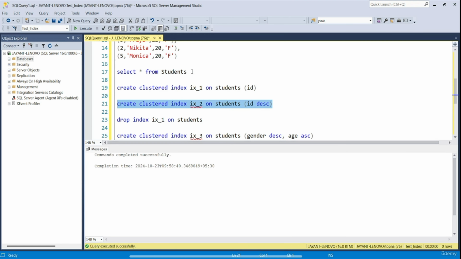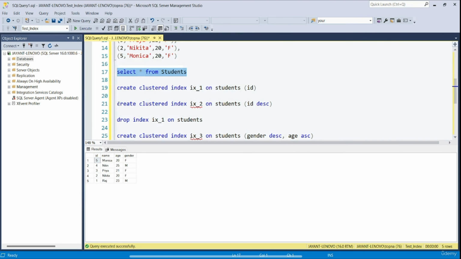If I now execute this simple select statement, select star from students, you will see that the data is now sorted in the descending order by the ID column, right? Because we created the clustered index in that way, stating that ID has to be sorted in the descending order.